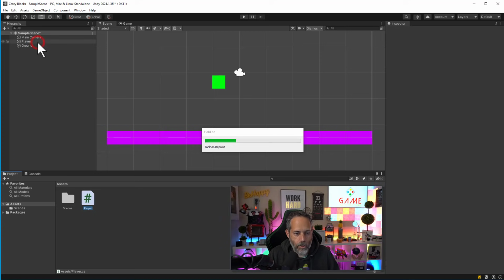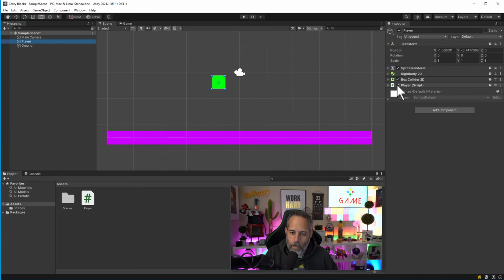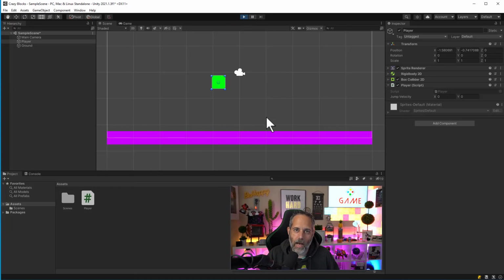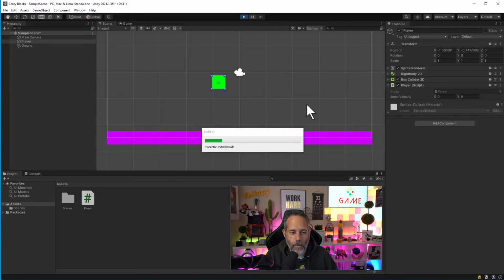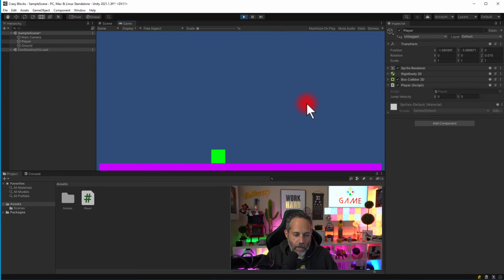Any second now, we should be able to select the player. We can expand out our player script here, and you can see that we have a jump velocity that has a 0 and a 0 in it. Let's hit play real quick and see what happens if we just go in and start clicking. So I'm falling. Look, if I click, I fall slower, but I never actually jump up.